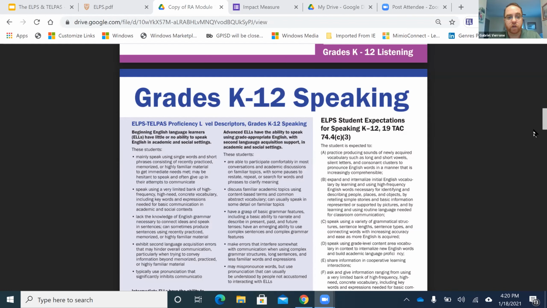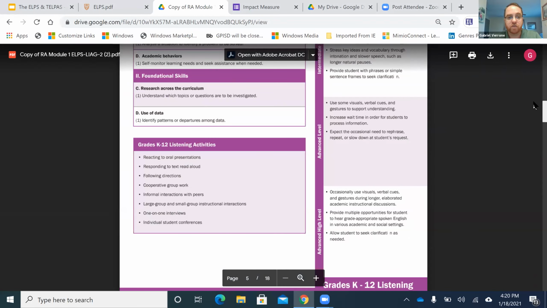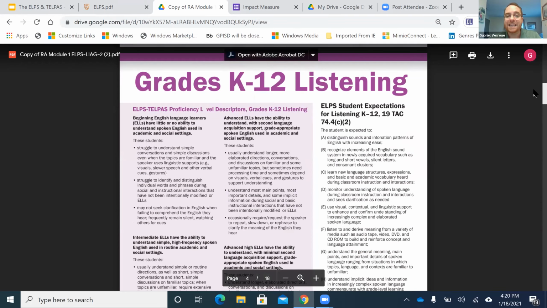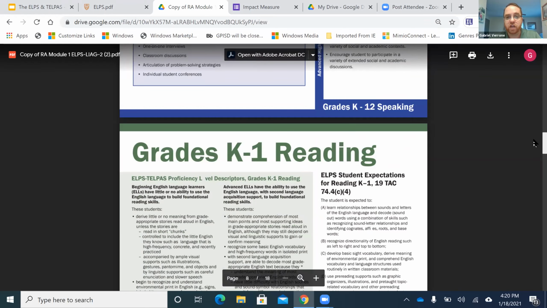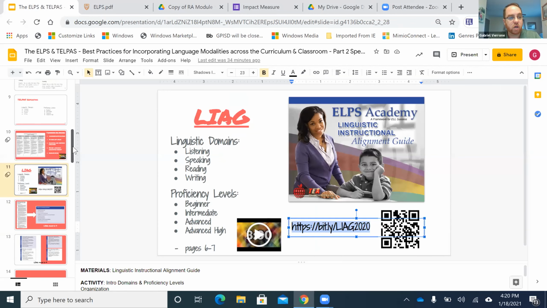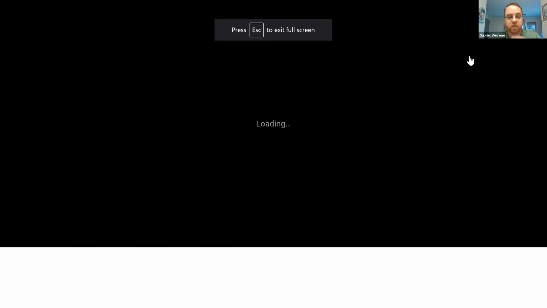So we're looking right here only at pages 6 and 7, because as you can see, the previous pages deal with listening, right? Grades K through 12 listening. And then right below that, it moves on to the next modality, which is reading. Okay. Now, I just want you to take a couple of minutes. I'll put 2 minutes on the clock.